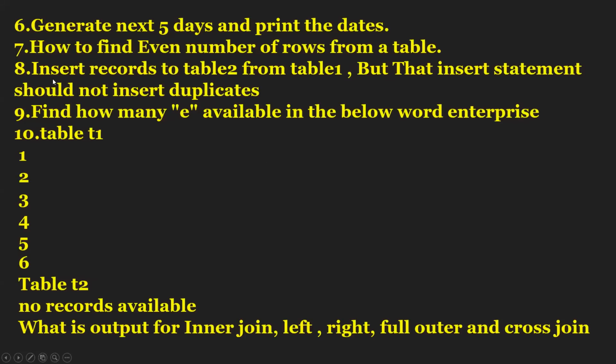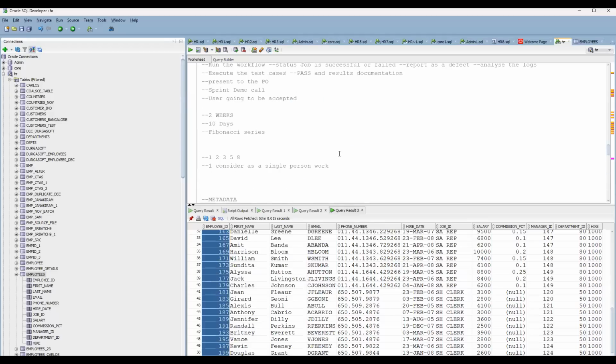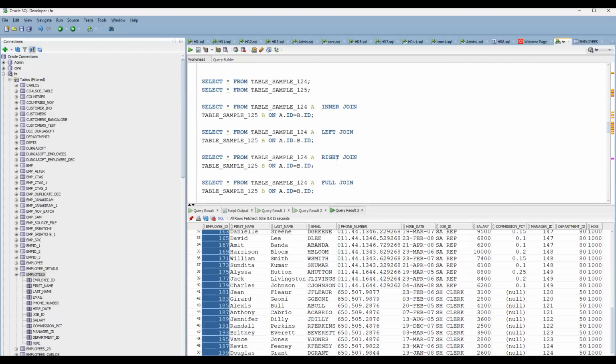Now, the next question is to insert records to table 2 from table 1, but that insert should not insert any duplicates, which means let's take one sample example. I have already inserted, I don't want to waste your time.